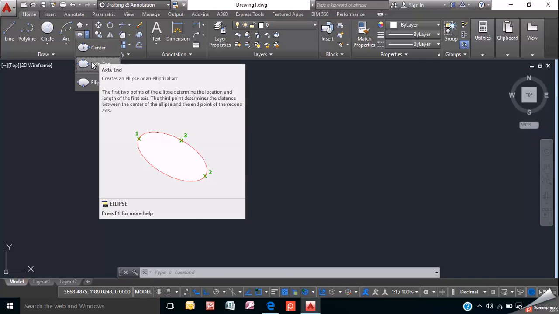Okay. Next option we have axis end. The first 2 points of the ellipse determine the location and length of the first axis. The third point determines the distance between the center of the ellipse and the end point of the second axis.